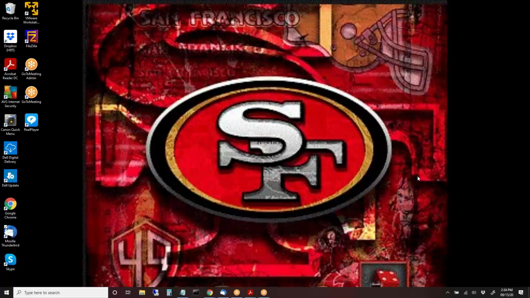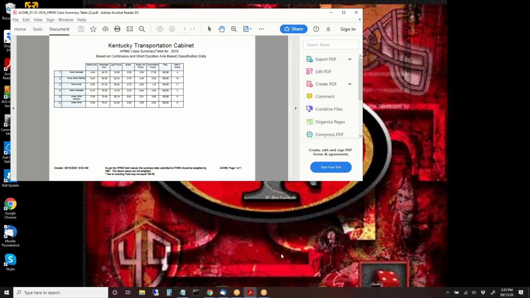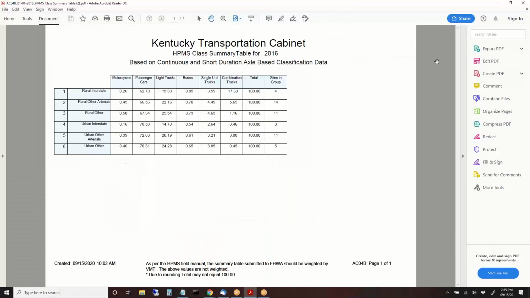So I wanted to just call to everyone's attention that there is a report in Jackalope. I just pulled this off our test site here just to quickly show it. That is the HPMS class summary table. We have it in two flavors. One includes continuous only, and one includes continuous and short-term for your class sites.